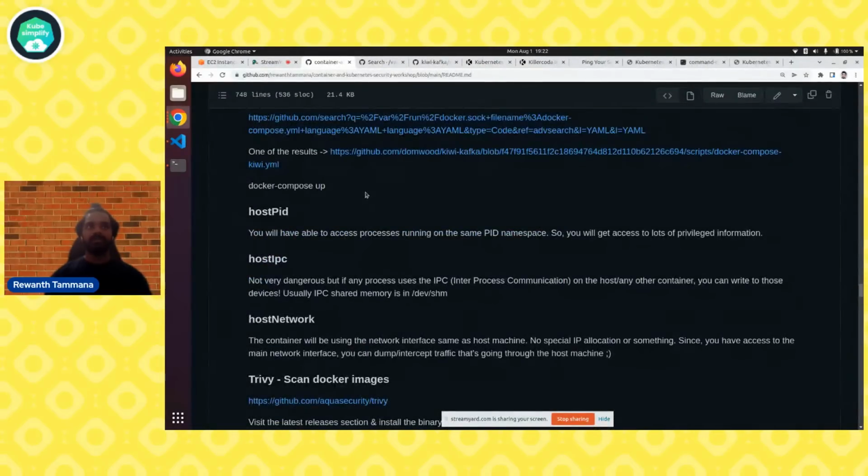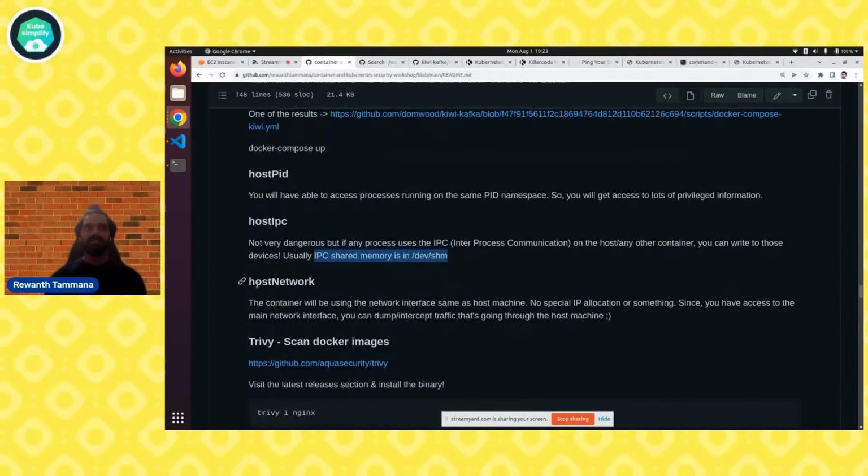So as we have seen, the privileged flag is granting something. Similarly, there is something called hostPID. By default, it is false, but whenever you put hostPID as true, then the container will have more access to the information of all the processes running on the host machine. Similarly, hostIPC will give the container access to inter-process communication. Usually the IPC shared memory is in this location, so they can understand what kind of communication is happening with the host and the other systems.